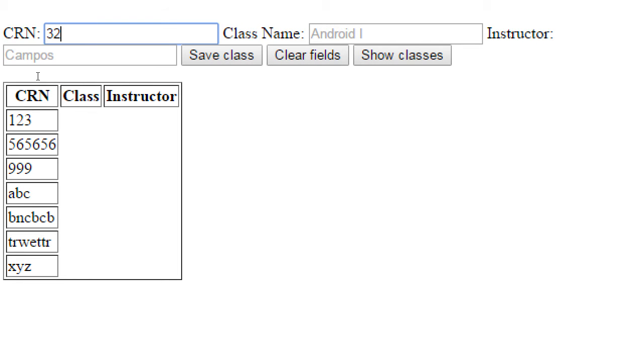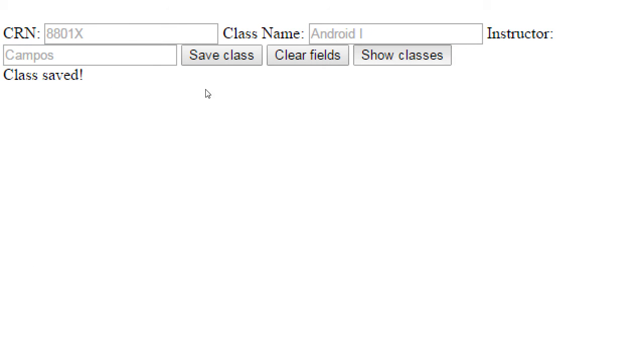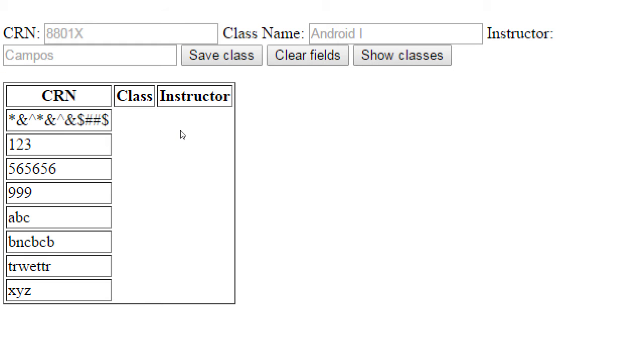I can just put in crazy symbols. Oh, there's Yosemite Sam yelling at me. And then Cartoons 101 and Instructor Leghorn. Save that, show that, and yep, here it is, alphabetical order. Symbols are going to be first. I haven't built the other parts of the table yet, but it should start to show your data, at least the first column.